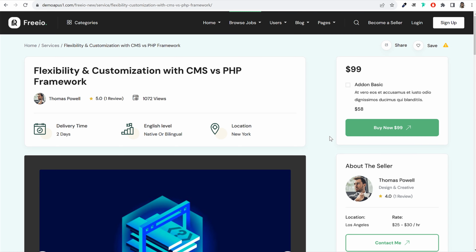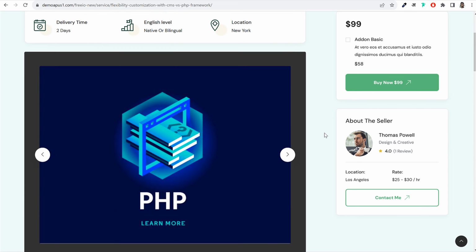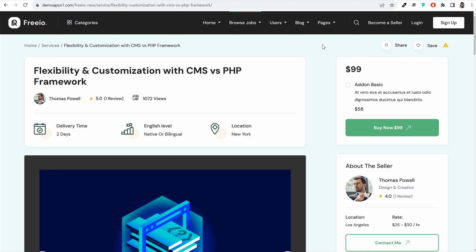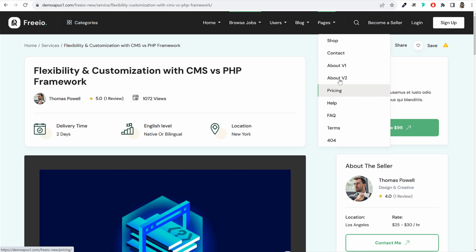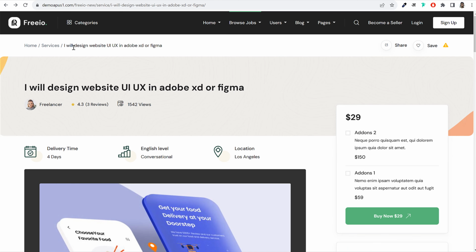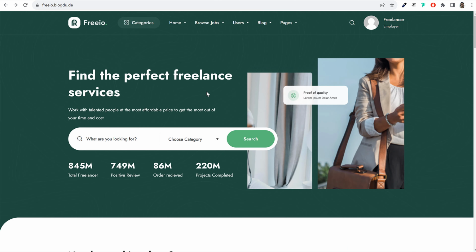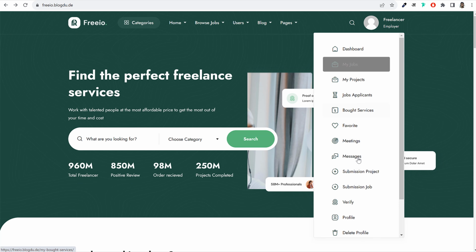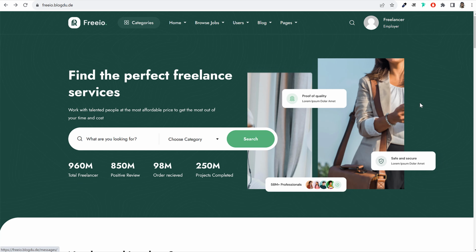Now this is for single service. If you want it for archive service and for all these different pages, also the contact page and about page, I'll show you how to create all these pages. All right, now let's again come back to our demo website. There are so many other things that I want to show you, the dashboard, messages, verify, and how all of this works. But I think I should stop over here because the introduction is also getting very lengthy.